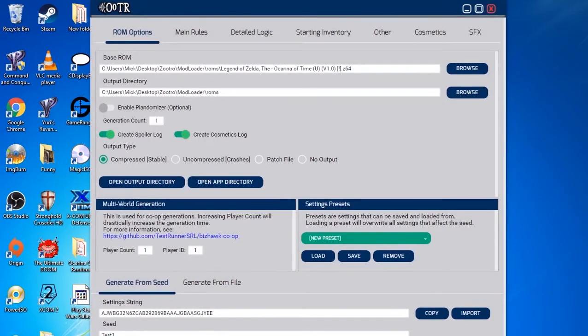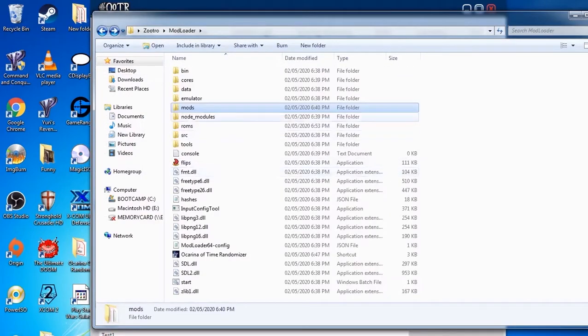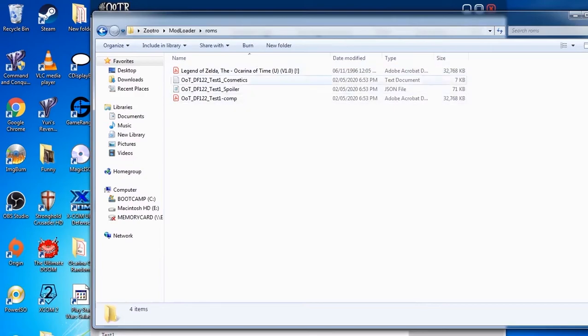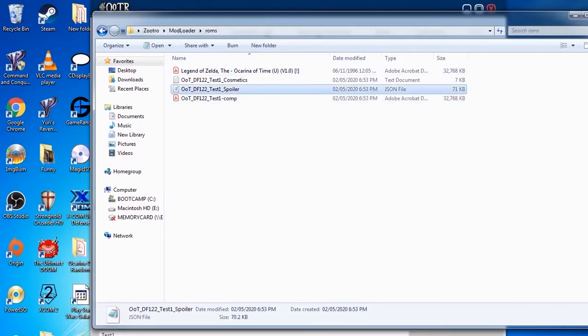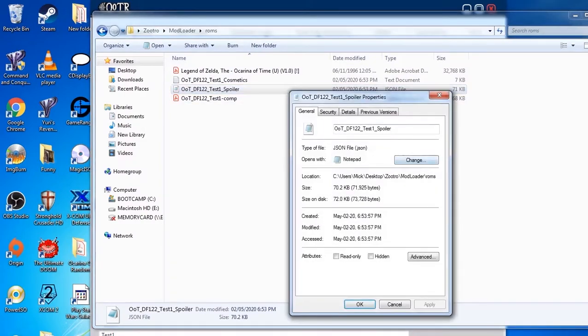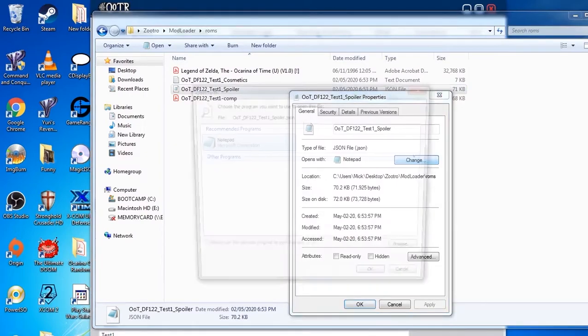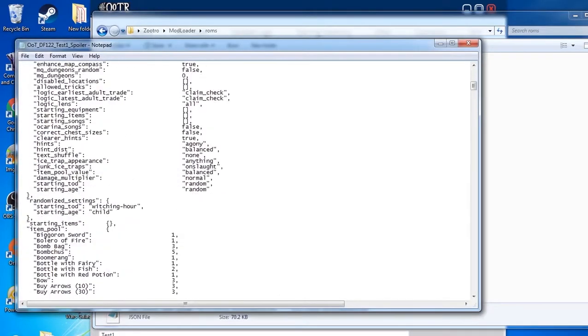Okay, so when it's done, we're going to quickly double check to see if it's in there, just in case it didn't do it. Don't do mods, you want to do ROM. And there it is. So this right here is your ROM for your randomizer. This is your spoiler. This will tell you where all your items are and stuff. What I recommend, because it's a JSON file, right click on it, go to properties, and change opens with, and then pick notepad. Always pick notepad, because then you can open it, and it'll tell you where everything is.